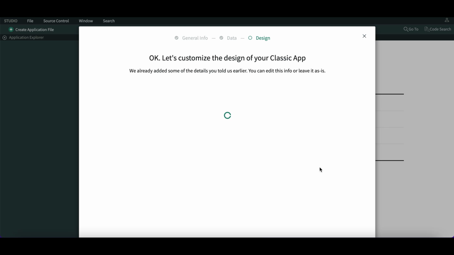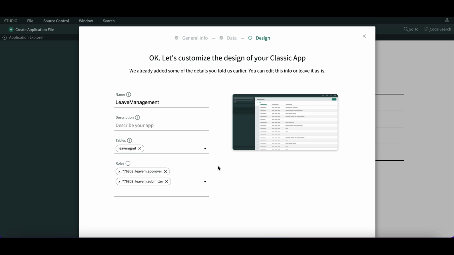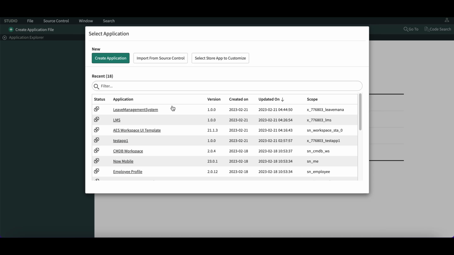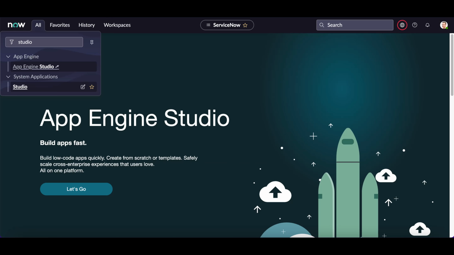Let me just, a minute, let me click on the start again. Let me see if I haven't missed anything. Okay, now you can define or customize the design of your app here. As of now, this looks okay to me. So let me close this. Yes, close this. Okay, now I will go back. So now I am done with creating a table and application. Now let's go back to our console.